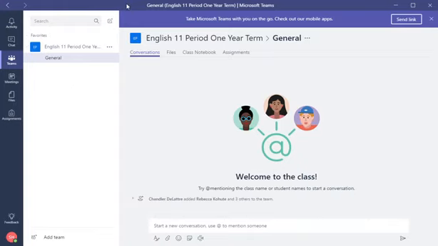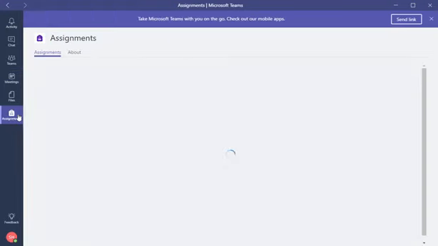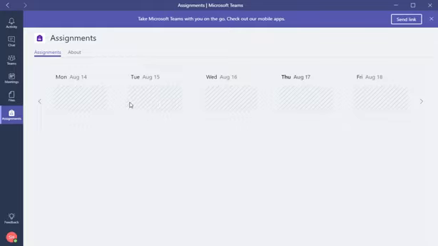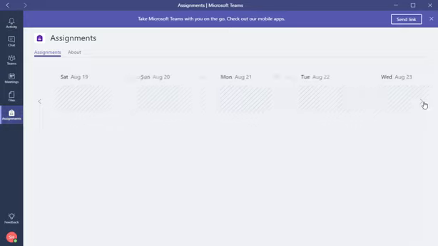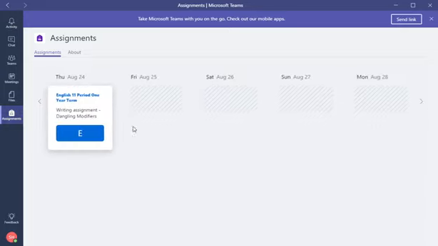When Seth goes into his Microsoft Teams, he would click Teams, or he could click Assignments. When he logs in, he can click Assignments, and he will view his upcoming assignments. Microsoft is working on a way to make this more user-friendly, but for now there are arrows on both sides that they can scroll over to find out what their assignment is. There it is. This assignment is due August 24th, and it's the writing assignment, dangling modifiers.